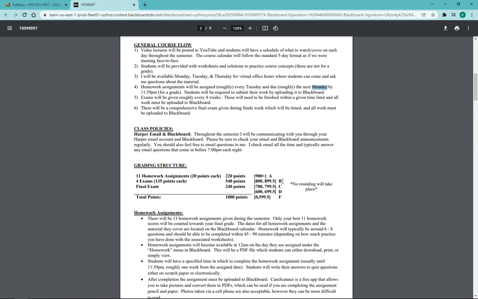In the 800s, you hit a B, 700s, you hit a C, so on and so forth. Okay, so you should always know pretty much at every point in the semester where you're at and how many more points you need in order to achieve the grade that you desire.